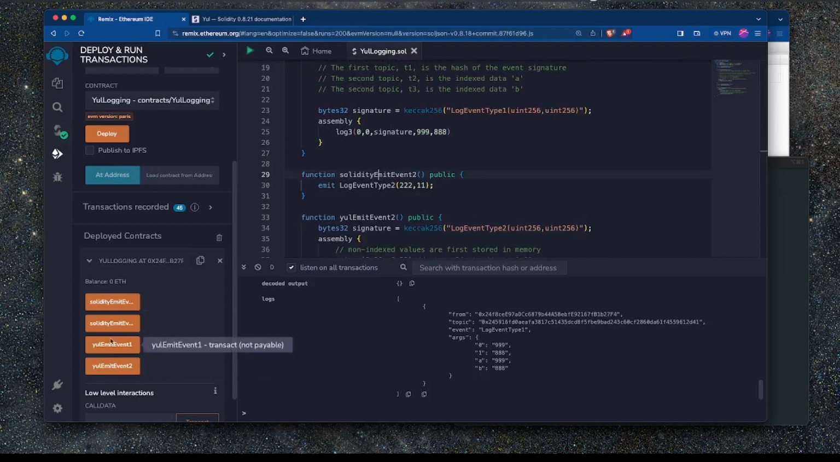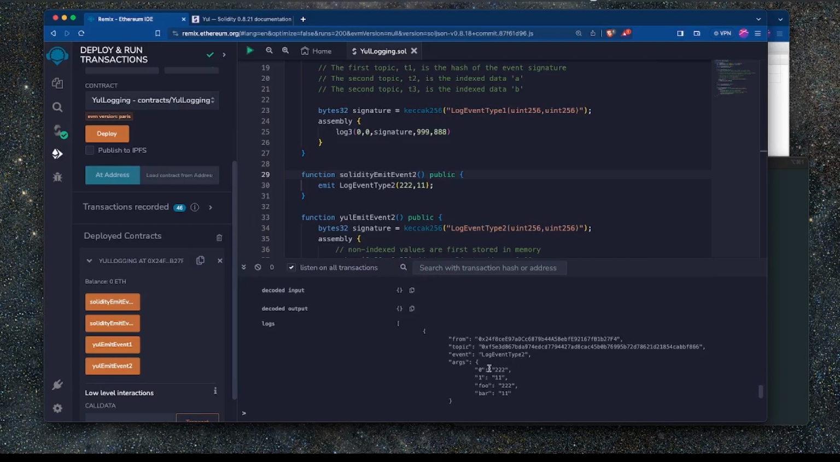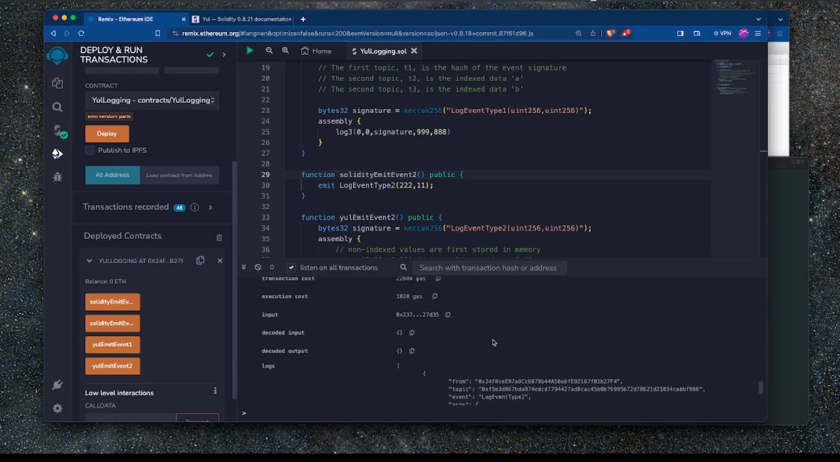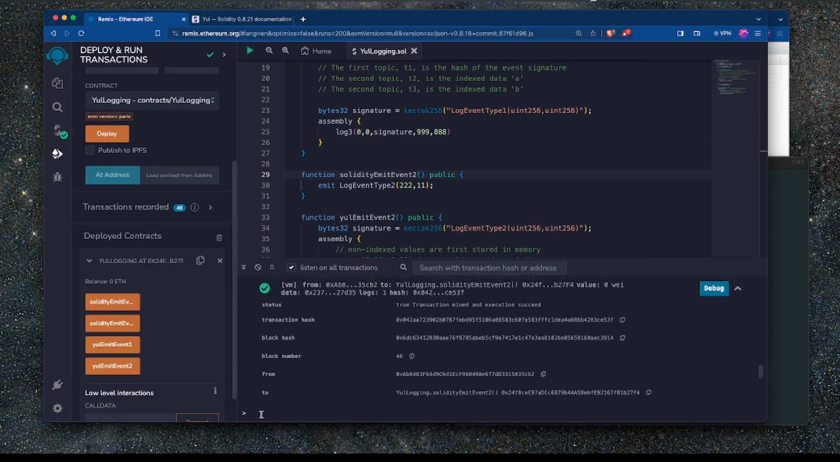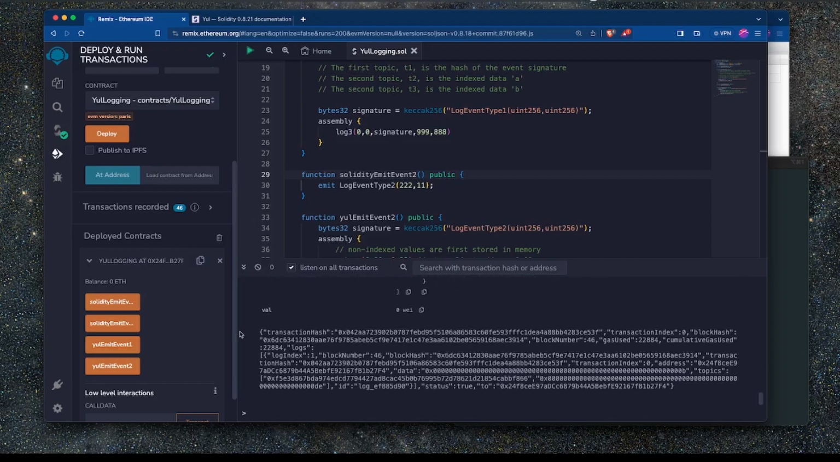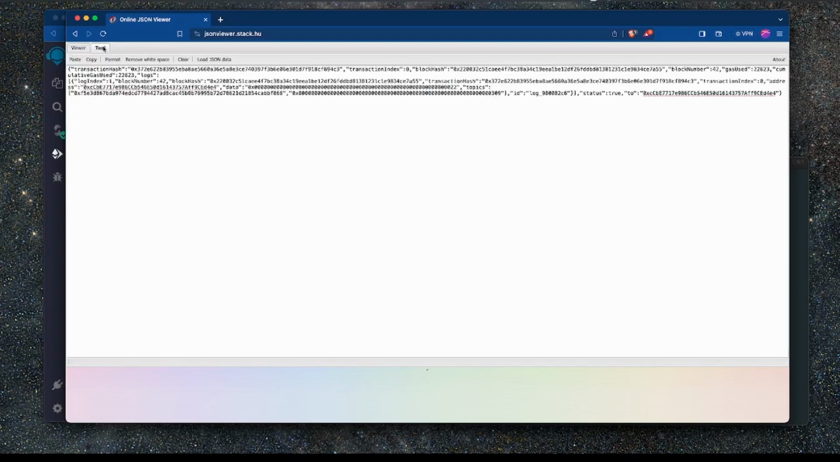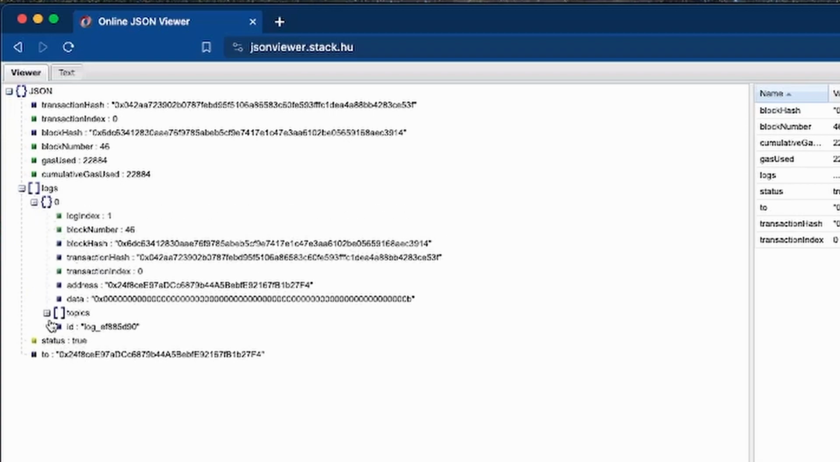So if we call this function here, and we look at the events data in Remix, we can see that it's all output as expected, foo and bar, but it's difficult to tell in Remix at least which event is indexed and which is not. So what I can do is copy the transaction hash, and call the web3 get transaction receipt function in Remix, which gives me this JSON receipt. And then I can paste that into the online JSON viewer and expand the logs and take a look at the topics.